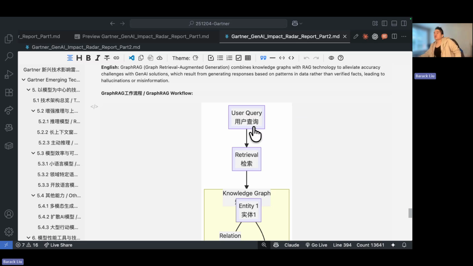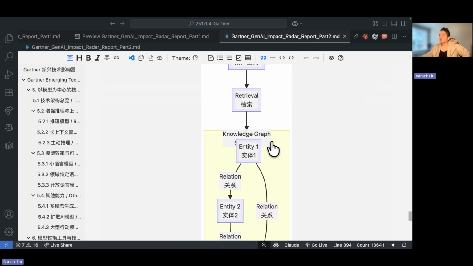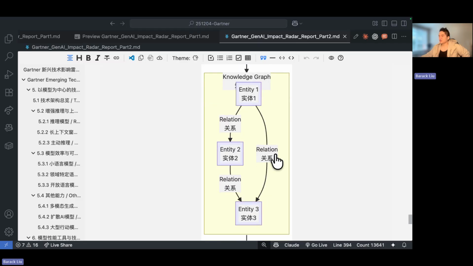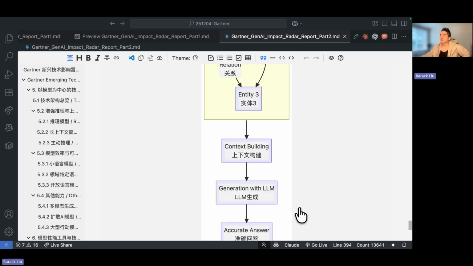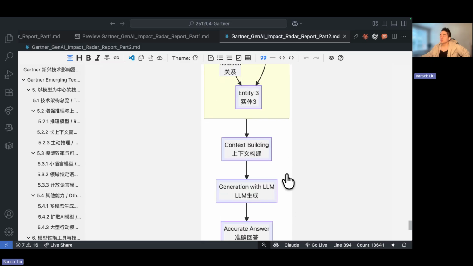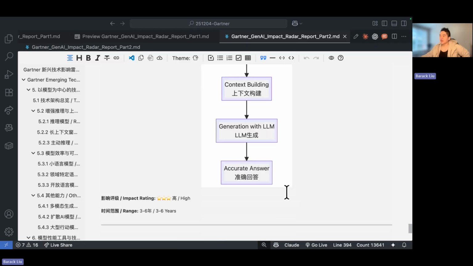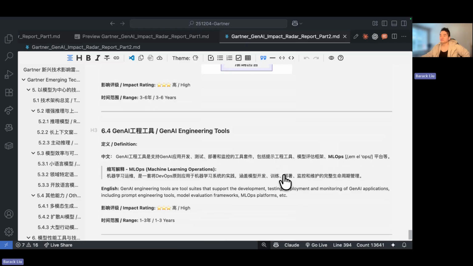So the workflow is user query, retrieval, and the knowledge graph relationship, entity. Okay, context building, generation with LLM, accurate answer.